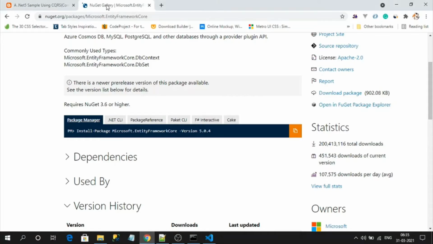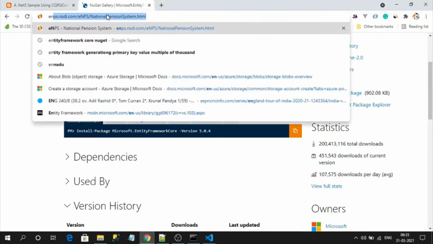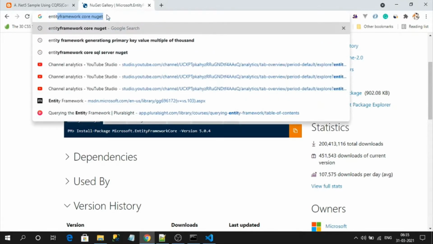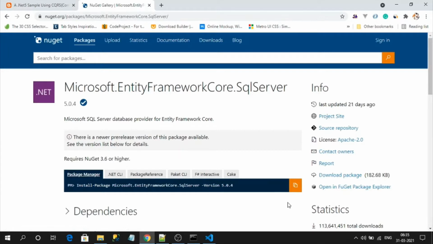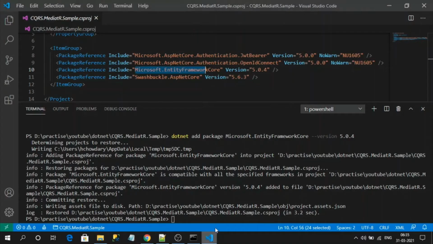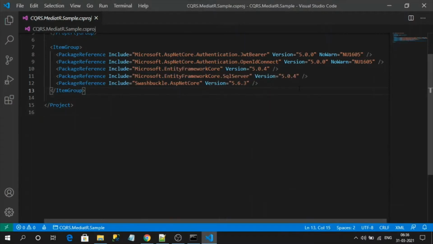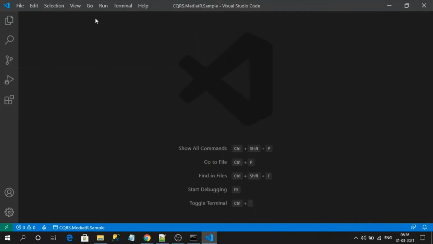Now another NuGet I need is SQL Server, that is the extension for our Entity Framework Core. So let's copy the command and install. You can see the SQL Server extension for Entity Framework has been installed and the reference is added to our CS project file. So let's integrate our code first technique files.